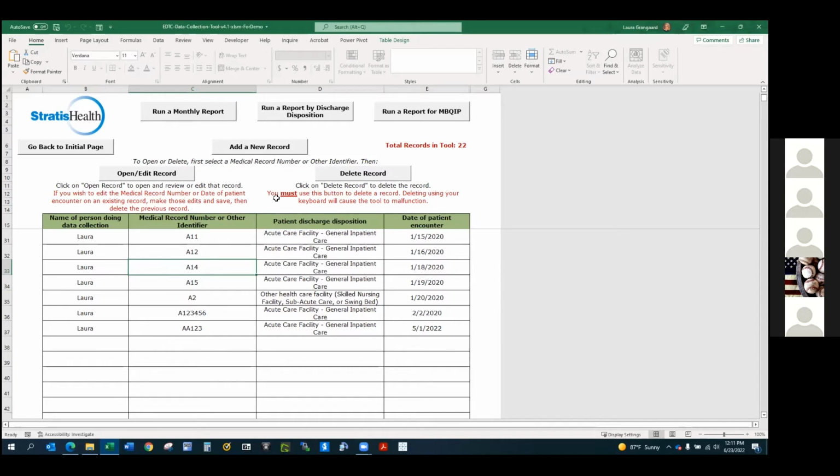One thing, and this is noted in red here, if you want to delete a record, don't use your keyboard, use the button. What you're seeing on this page is a little snapshot of the data that's stored in the tool and used for all your reports, but it's not the actual data. So if you delete this here, it's not actually going to delete the record and it can cause issues. So just make sure if you're trying to do anything within the tool, use these buttons to make that happen.